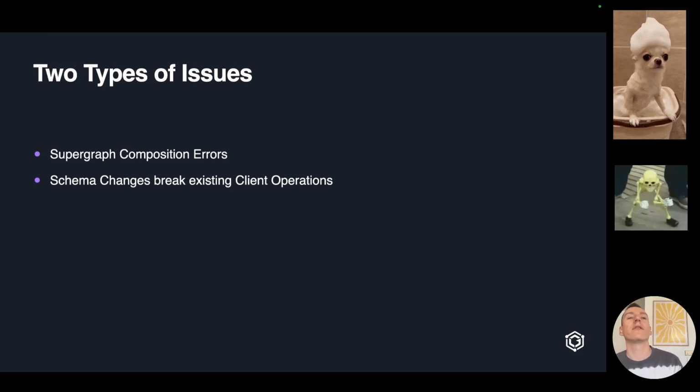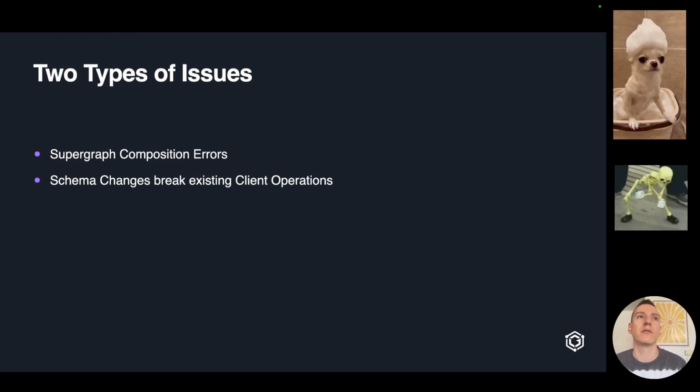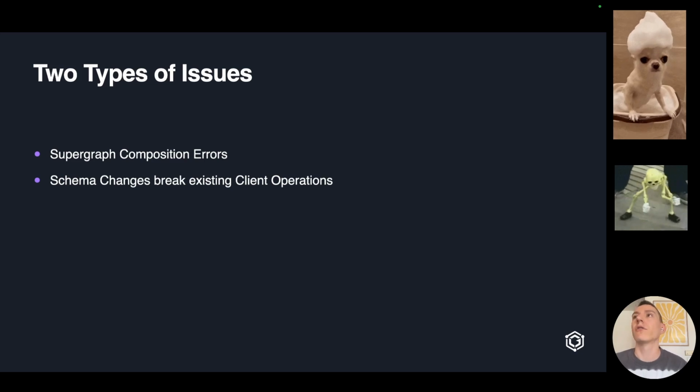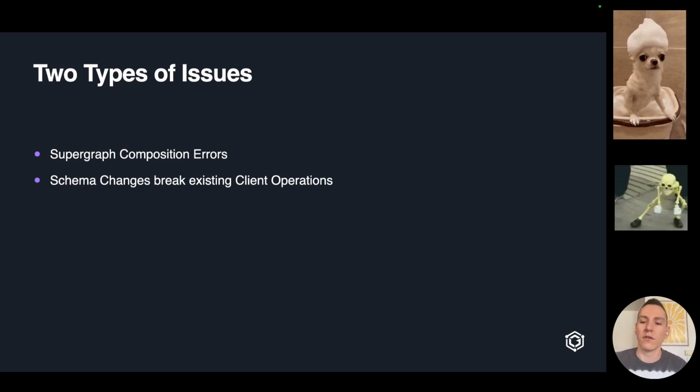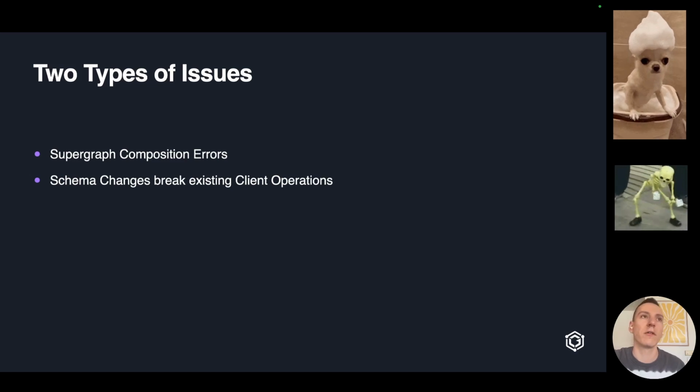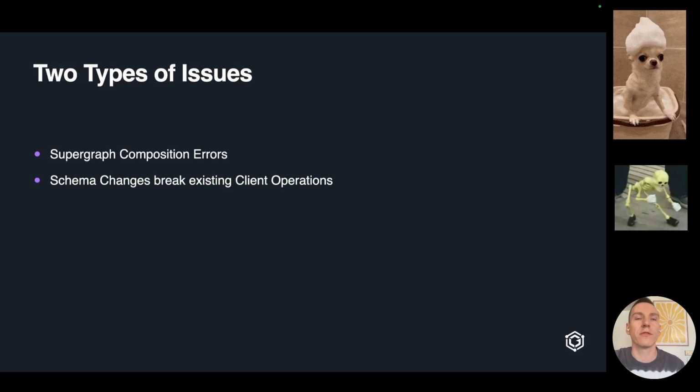So if we're already using a schema registry, we can kind of avoid this issue, but in reality, we always want to avoid publishing a subgraph to the schema registry that would break the schema composition when possible. The other issue that could happen is that a schema change would break an existing GraphQL operation that is sent by a client. So those are the two types of issues that could occur when we change our GraphQL subgraph schema and publish a new version of the subgraph schema to the schema registry. And now I'm going to talk about how we can avoid having them in the first place.